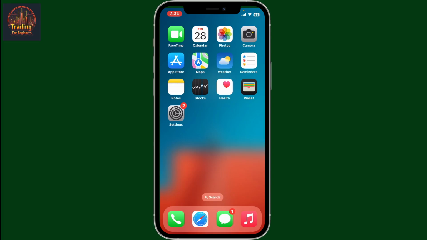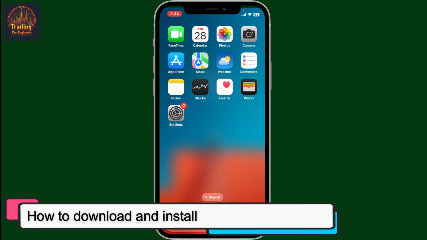In today's episode, we will be learning how to download and install CoinMarketCap on your iOS device.